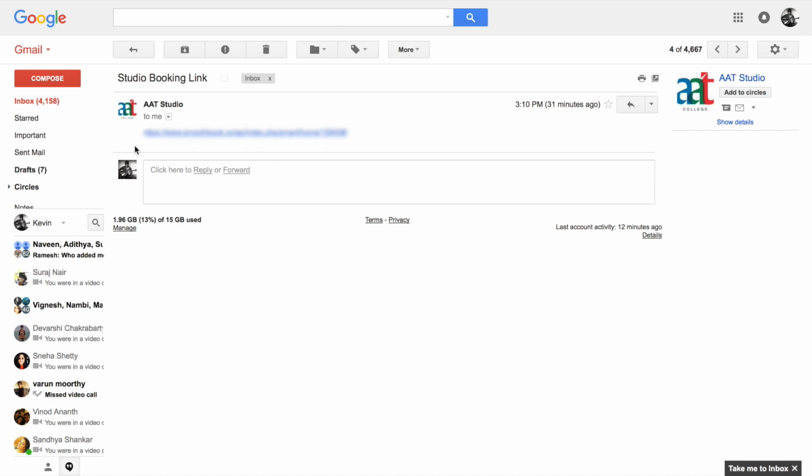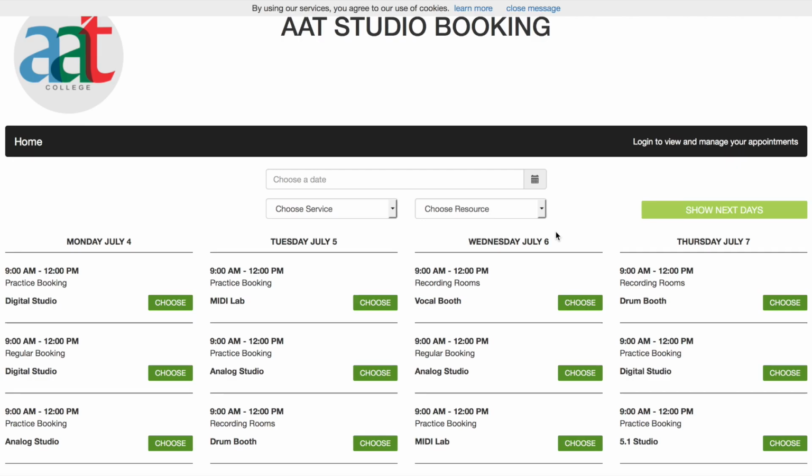Once you click on the link, it will guide you to the homepage of our AAT Studio booking page, and from here you'll need to log on to your account. Email IDs and passwords have been provided to students by the faculty. Once the registration has been done, students will have to log on to their respective accounts that they have been provided. Unauthorized accounts shall be ignored and removed instantly.